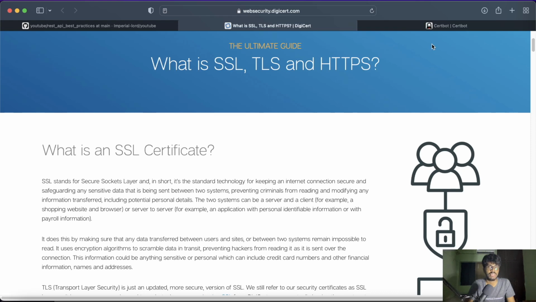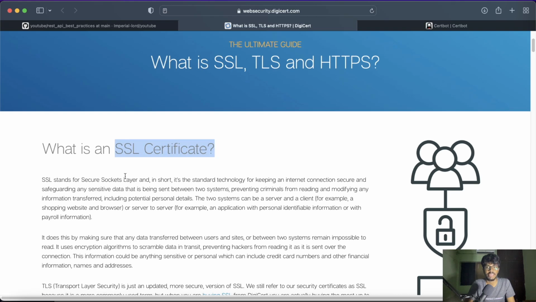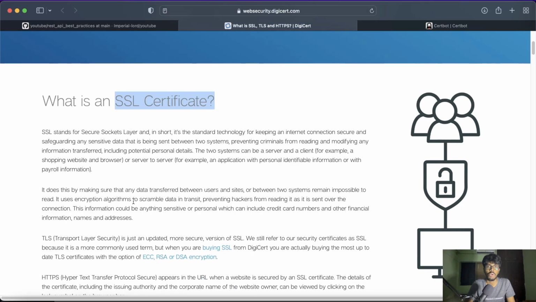So you must have noticed these things. Even here you have this security thing that even prompts a show certificate option. So what exactly is a certificate, and what exactly is transport layer security? All these things you can have a look here.